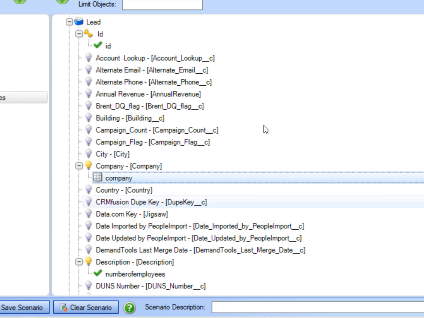If you are mapping to a mergeable field, such as a long area text or multi-select pick list, you will also have the option to merge input data with existing values in Salesforce.